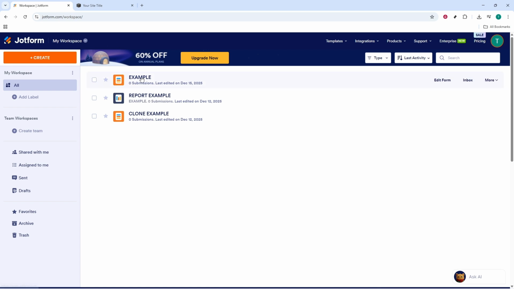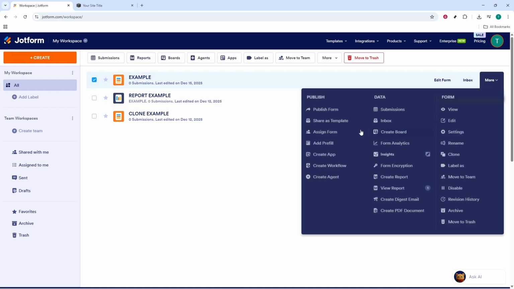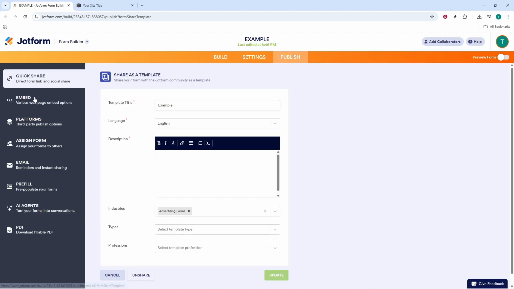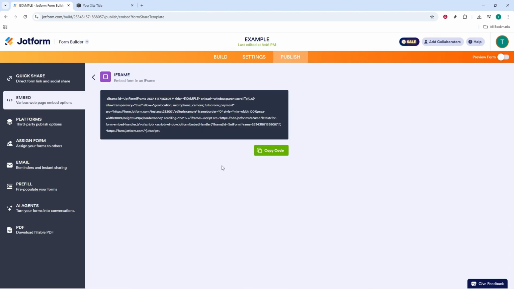Look for the Share options for that form, then choose Embed. You'll see a few choices for how the form is inserted. Iframe is the most universal method because it isolates the form from the page and prevents styling conflicts.